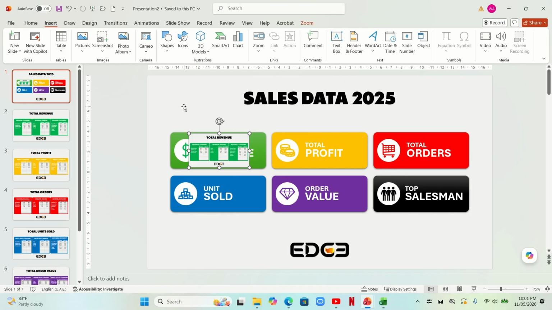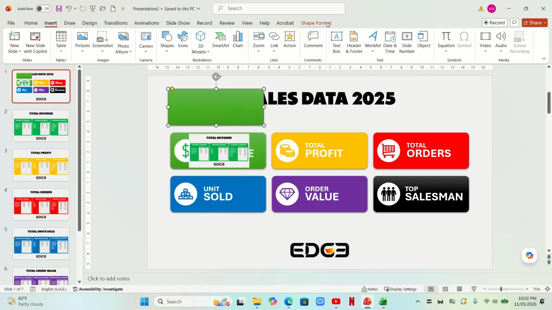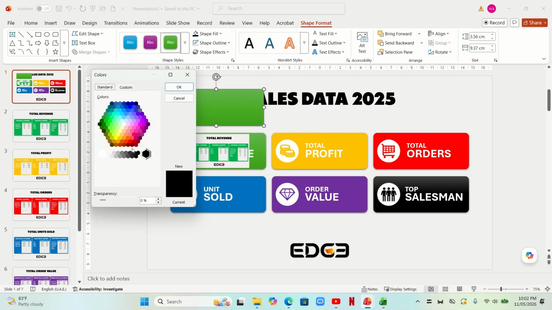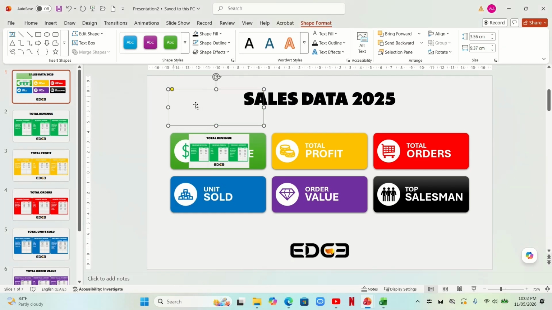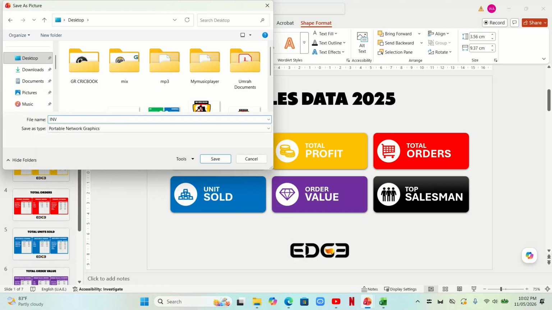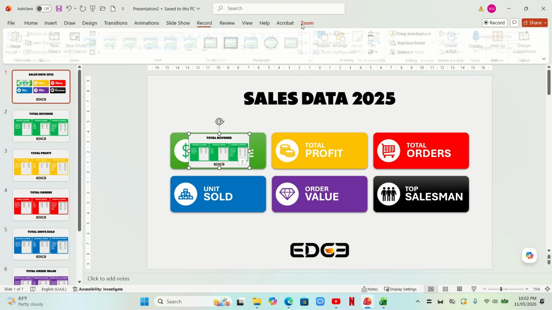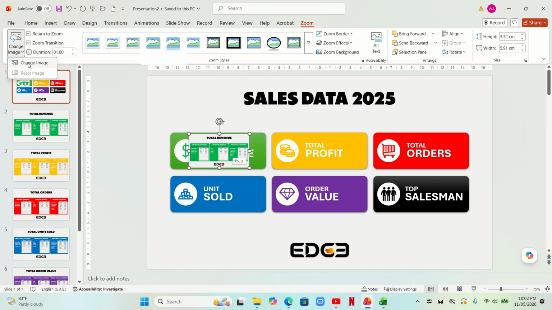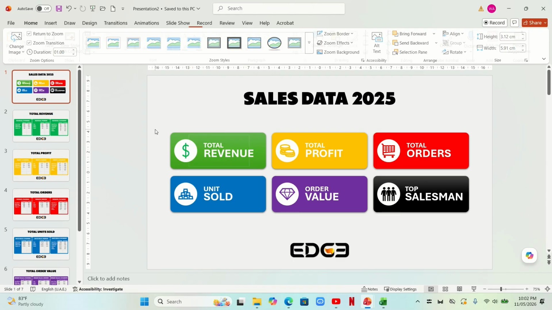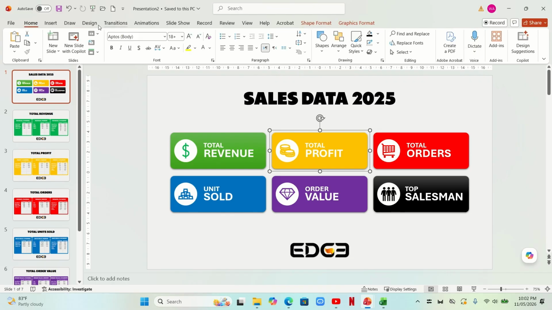Drag the slide image to the tab. Copy the tab and save it as invisible image. Go to Zoom option and select the Return to Zoom and change the image with invisible image. Repeat the process for all the available tabs and you are done.